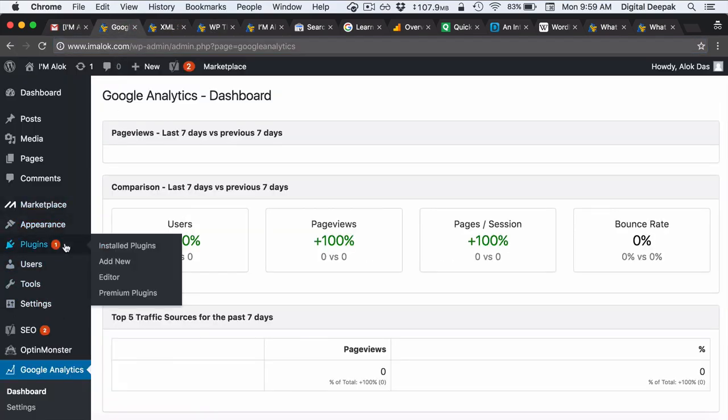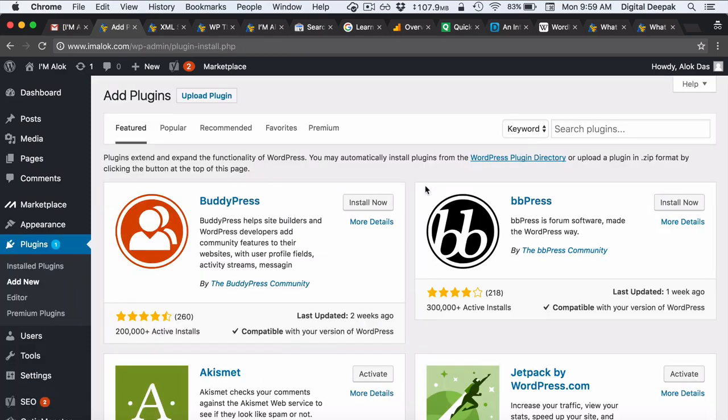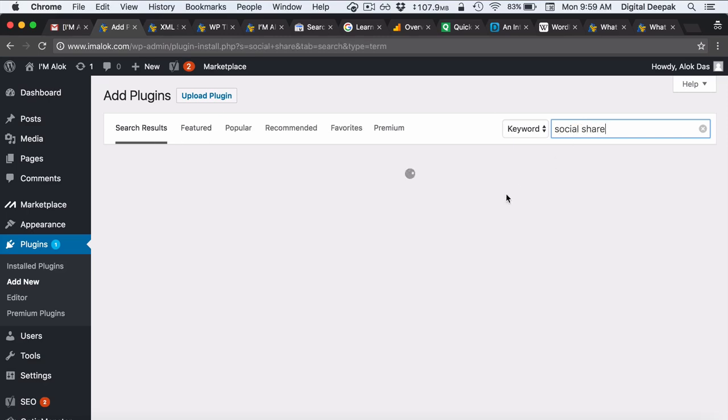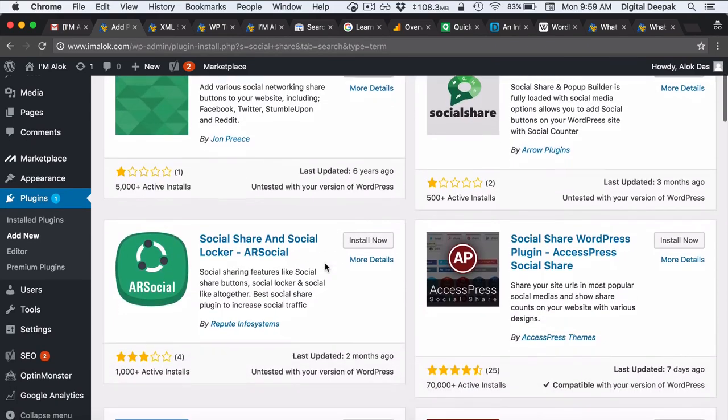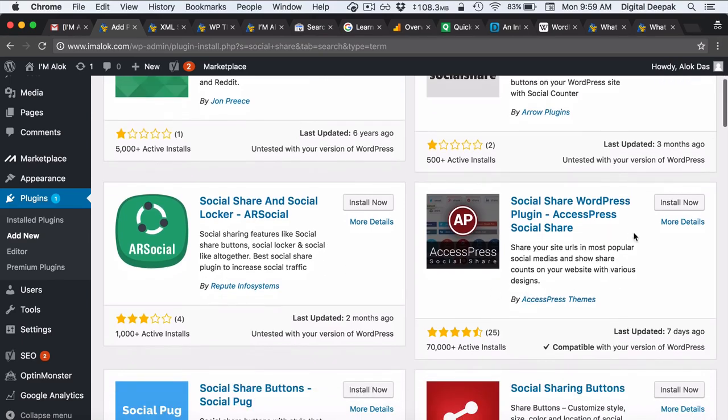So here I am adding a new plugin called social share. So the social share plugin basically helps you add social sharing buttons to your post. There are plenty of plugins. You can choose one which works best for you. You can experiment with it. So let's look for a good rated one. Here this looks good, 70,000 installs, 4.5 stars in rating. Activate it.